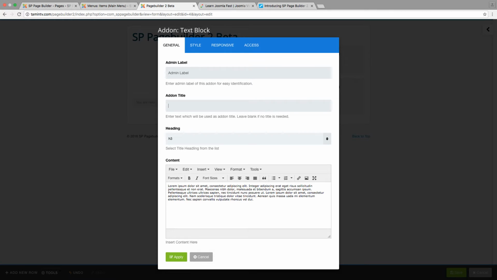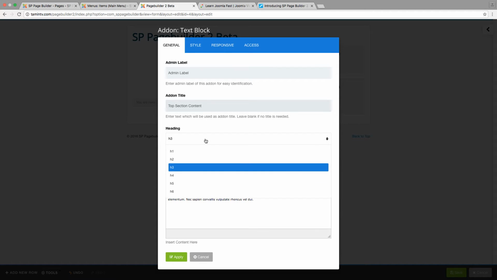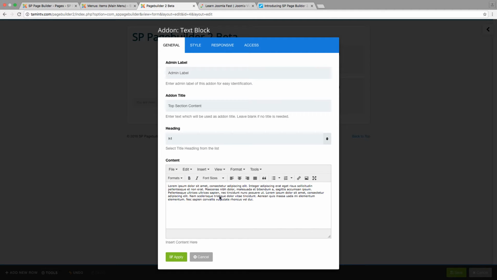So I'm going to call this one top section content. Oops, delete that there. And then you get to choose the heading. You want this to be H1, H2. And I'm just going to put this as H1. And then Pagebuilder 2 beta. So that's the text that I put there. Or you can put in whatever text you want here, to be shown on the front end of the website. Okay. So that's there, the H1 header.